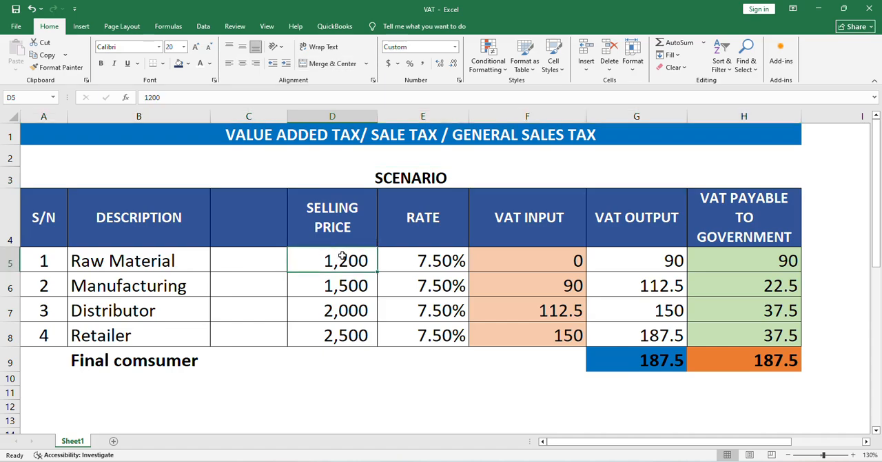Now the person charges you VAT, and the person is selling the item for 1,200 and charges you 7.5% VAT, which is now the VAT output to the person, which is 90 naira. So this is the VAT remittable to the government by the person.